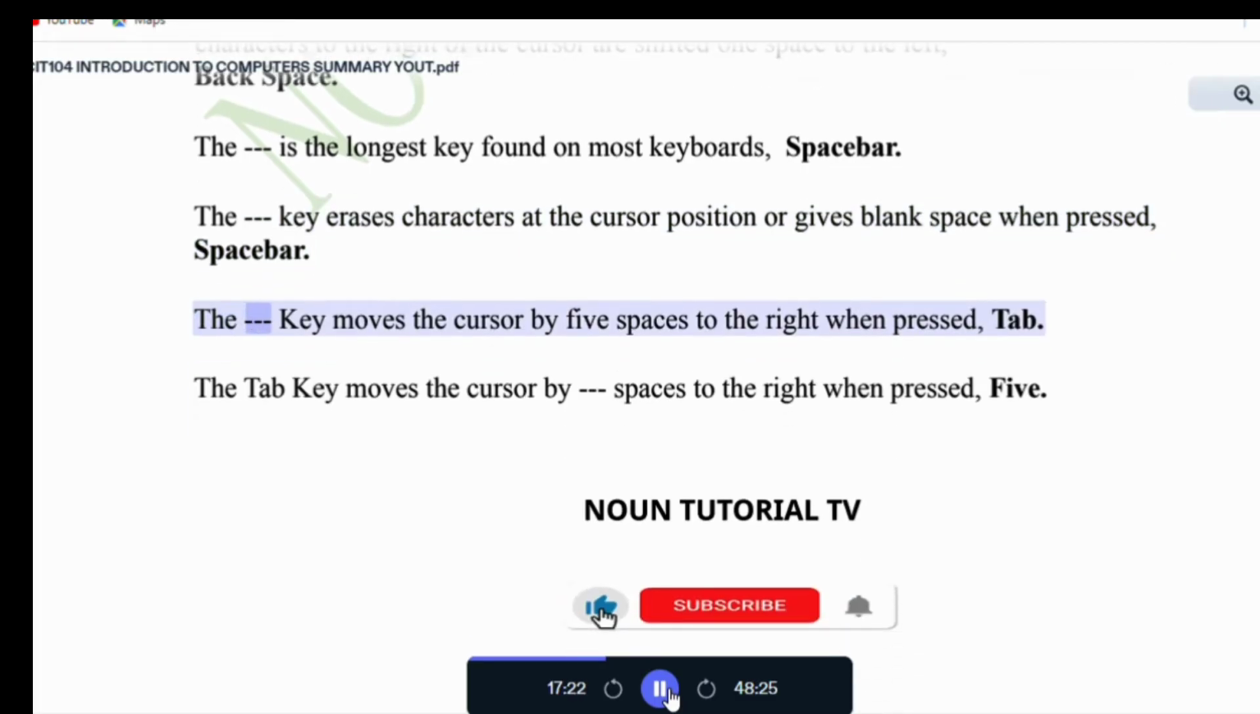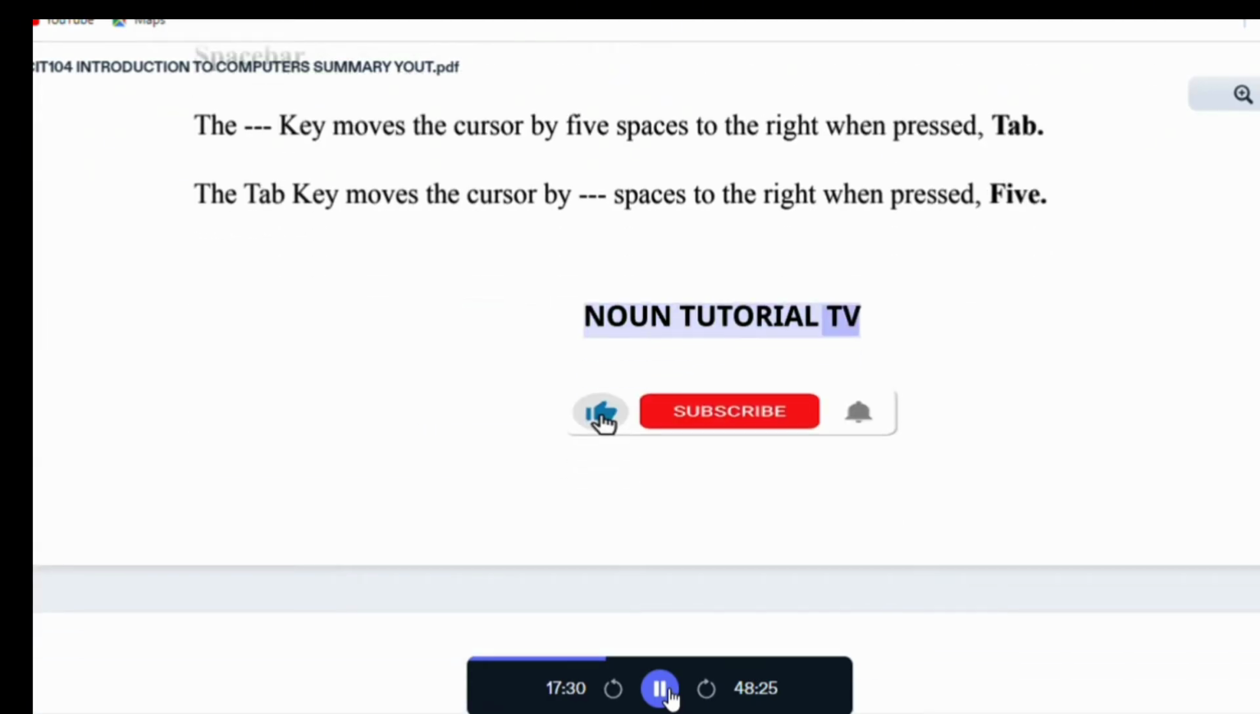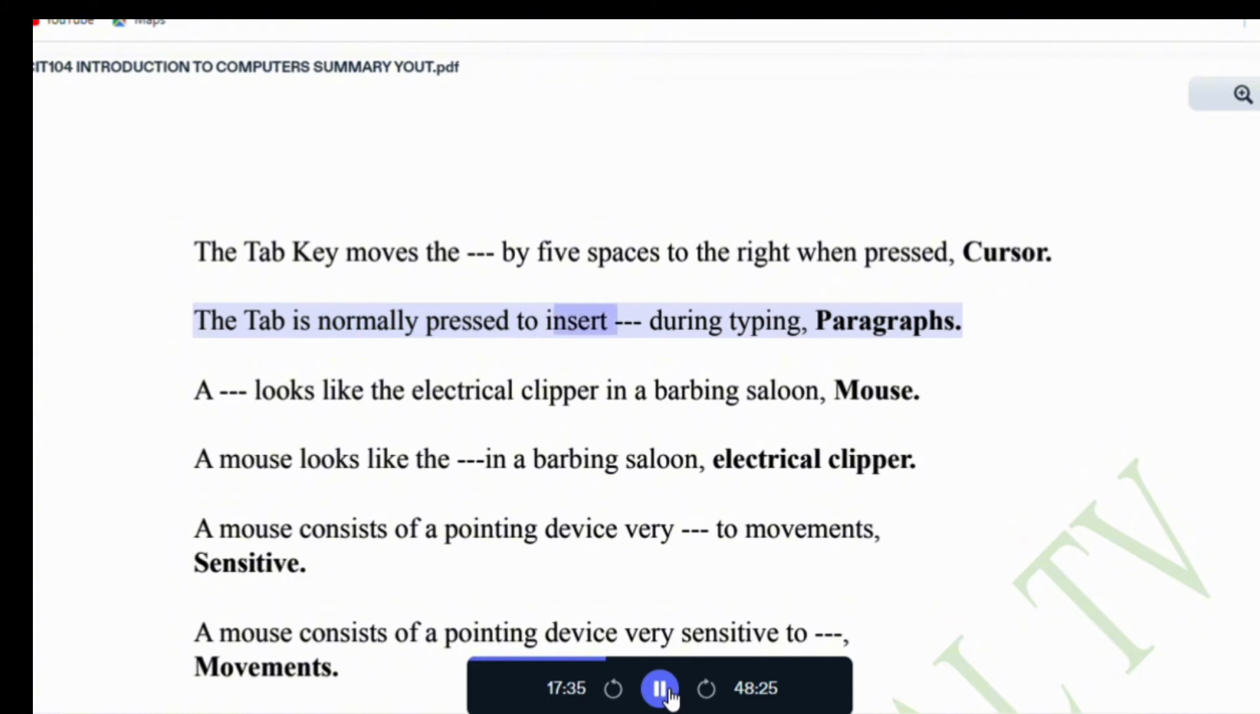The tab key moves the cursor by 5 spaces to the right when pressed. Tab. The tab key moves the cursor by 5 spaces to the right when pressed. 5. Noun Tutorial TV. The tab key moves the cursor by 5 spaces to the right when pressed. Cursor. The tab is normally pressed to insert paragraphs during typing. Paragraphs.